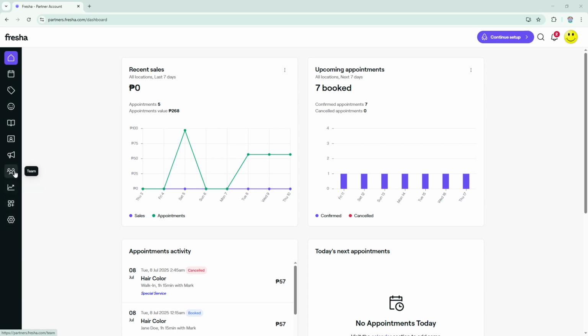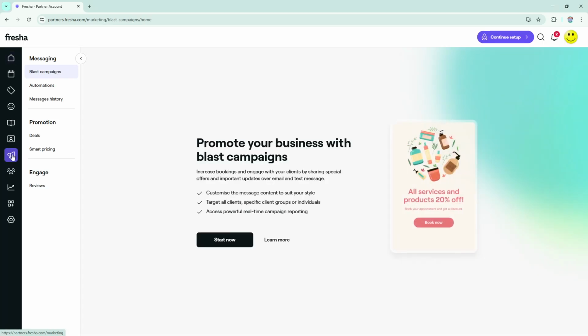Among these options, look for the one labeled Marketing. It's represented by a megaphone icon, making it easier to spot. Clicking on this icon will take you to the Marketing section of the dashboard. In the Marketing section, you'll find a variety of tools designed to help promote your business and engage with clients.